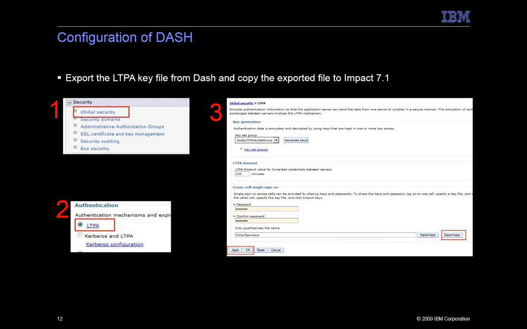So now by default, you're going to have the key set group. So you can leave it as is, LTPA Key Set Group. The timeout, you can either change it, or you can leave it default, which is 120 minutes. I think it's good enough. And then it's going to ask you for a password.